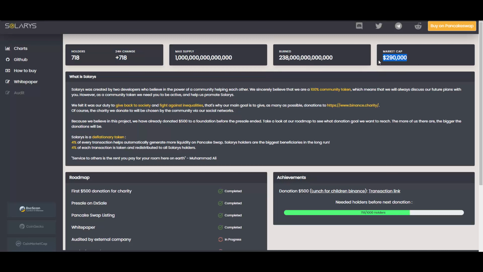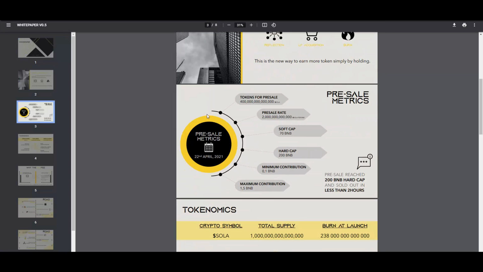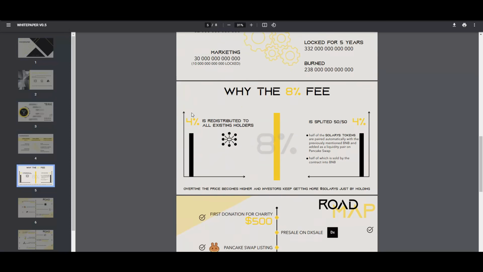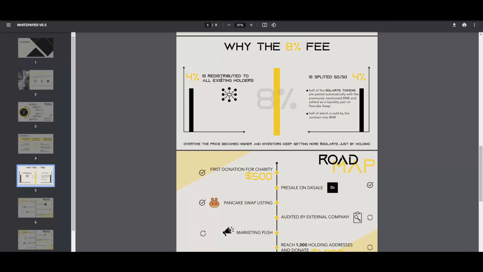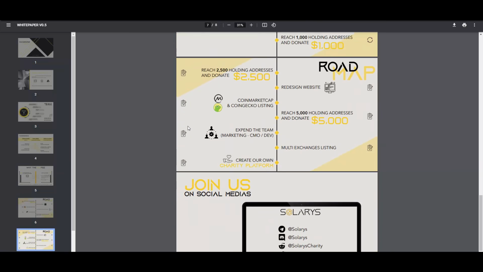As you can see, $290,000 market cap. So this is super early. They released the white paper, so that's great, really, really nice that they have this. There is an 8% fee on the transaction, so you will need to apply the slippage. I will show you how to do it.